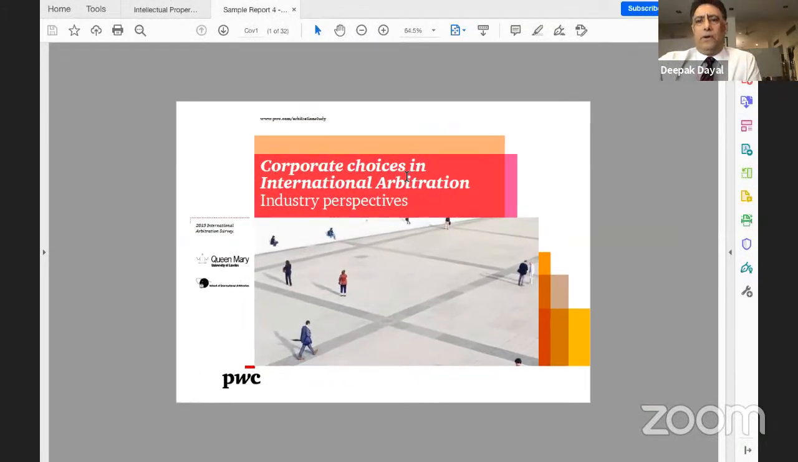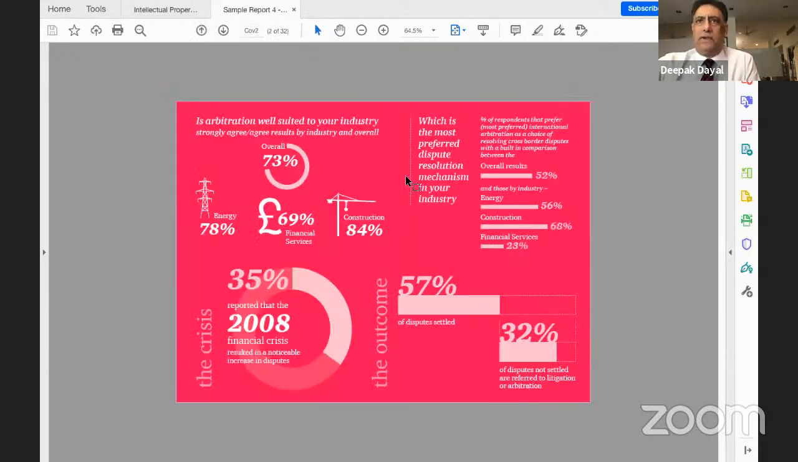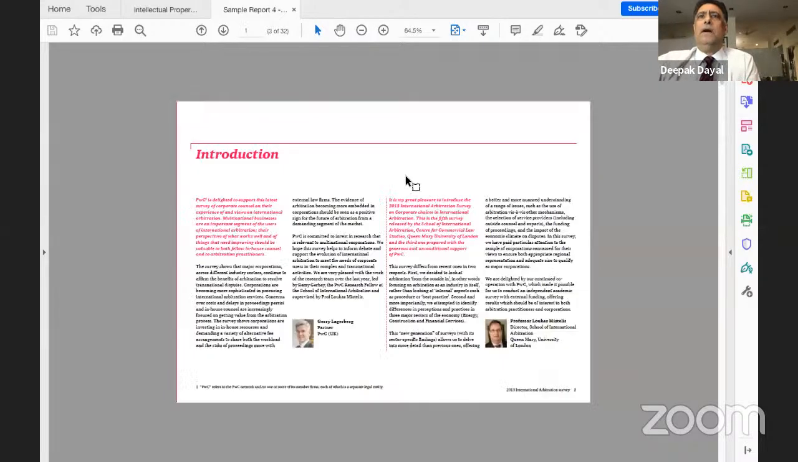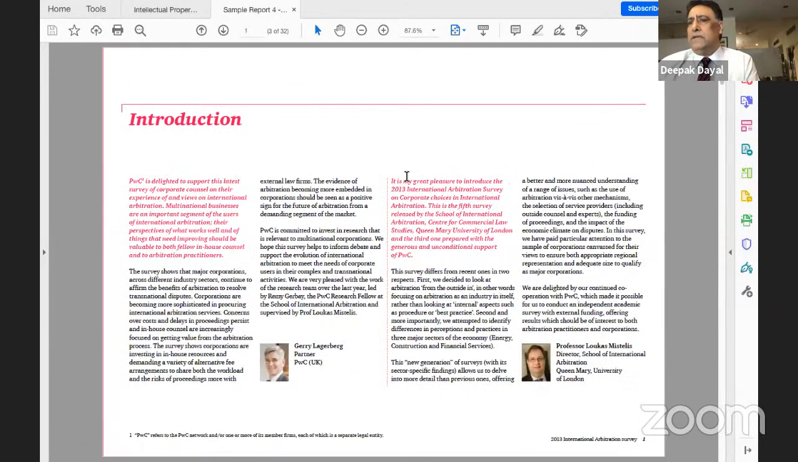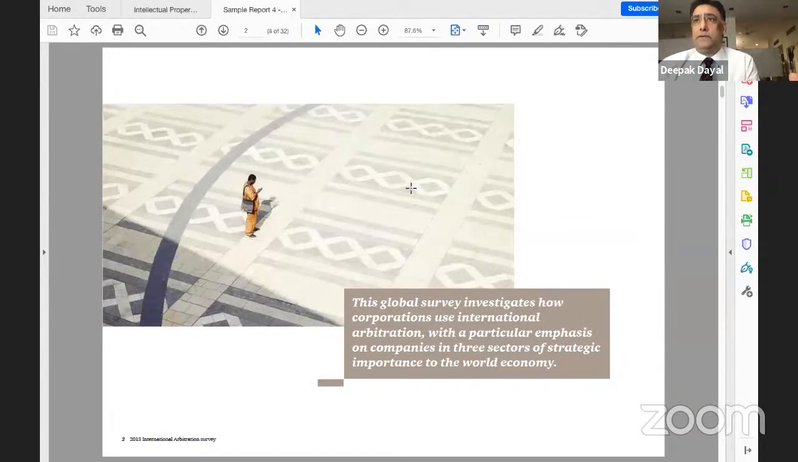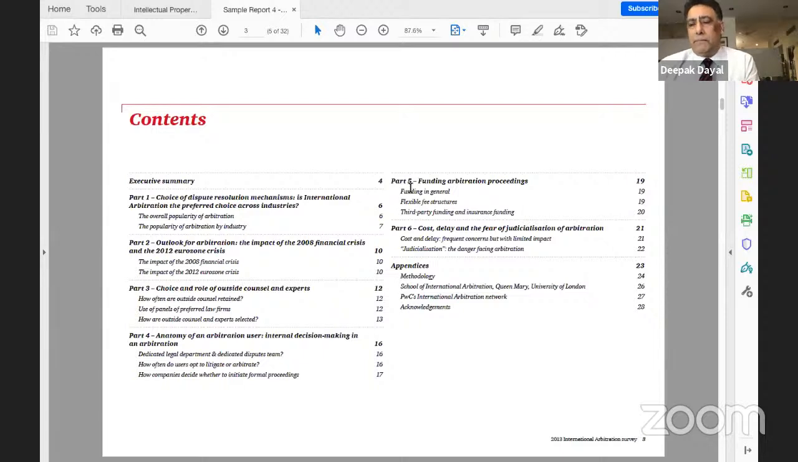Now this particular report is Corporate Choices in International Arbitration. This is made by PwC, one of the best and the biggest global firms in the world, PricewaterhouseCoopers. If you look at the style, obviously a lot of time, money, and effort has gone into making these reports. We are not saying that you should become an expert in putting pictures and all, but yes, when reports are presented, it looks good.